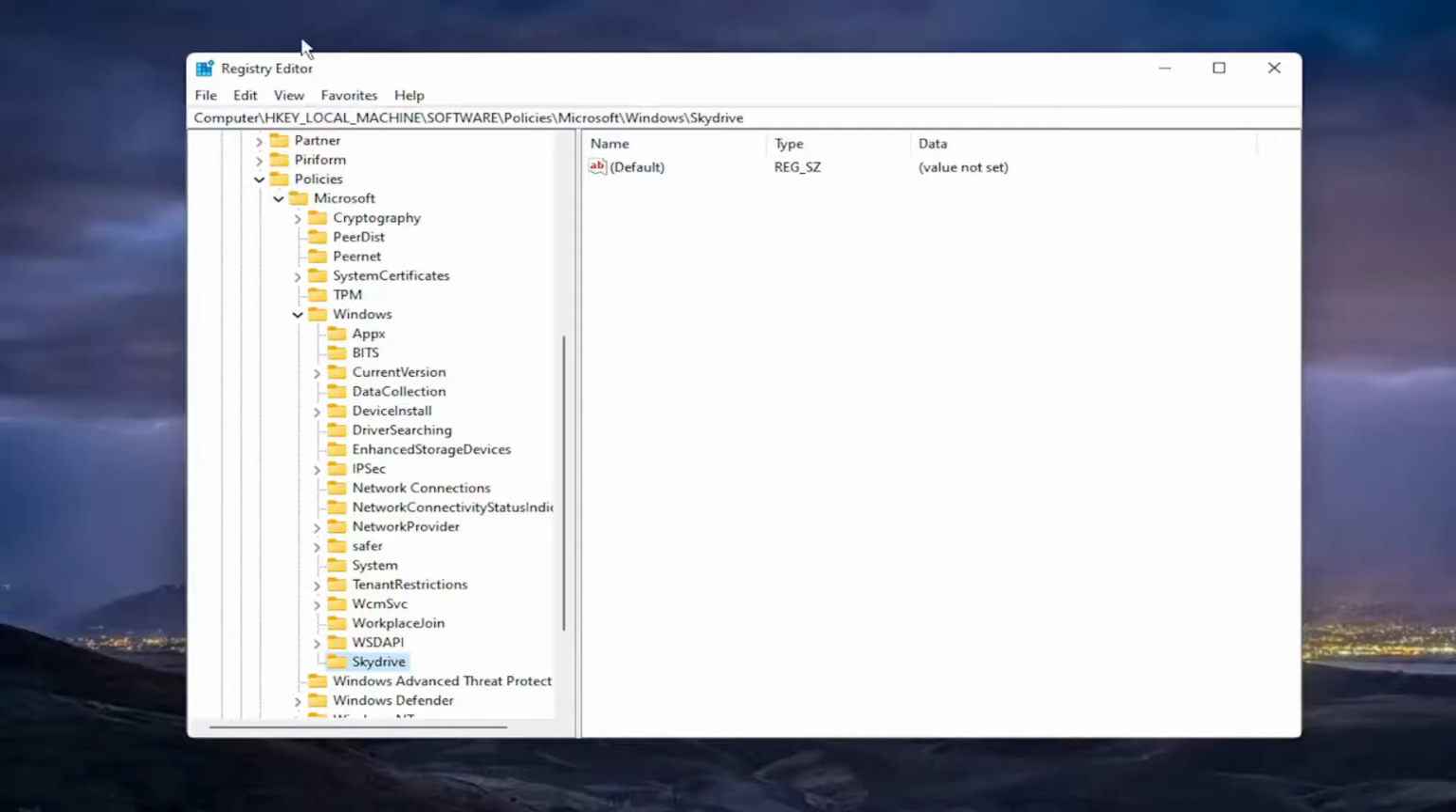So if you need to take note of our file path, each backslash is a different subfolder that we've been under up to this point. So you can take note of that at the top of the screen here if you need to pause the video. And now on the right side, you want to right click in a blank area.